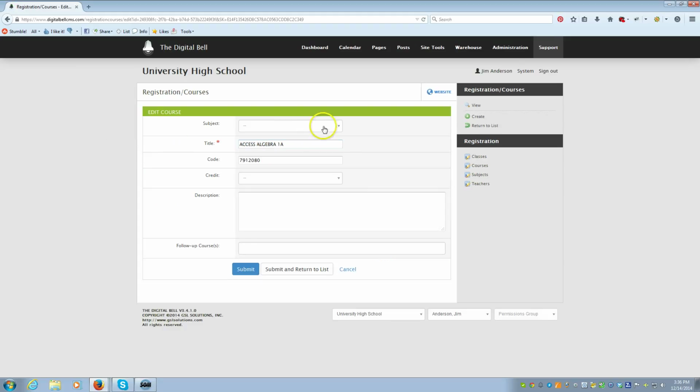So the very first thing we can do is identify what subject Access Algebra 1A is part of. Well, it's part of mathematics. You see that there's a title, and the title is defined by the state. You notice that there's a code that also comes directly from the state. We can indicate how many credits we're going to award for completing this class. Then for each class, we can type in a description.